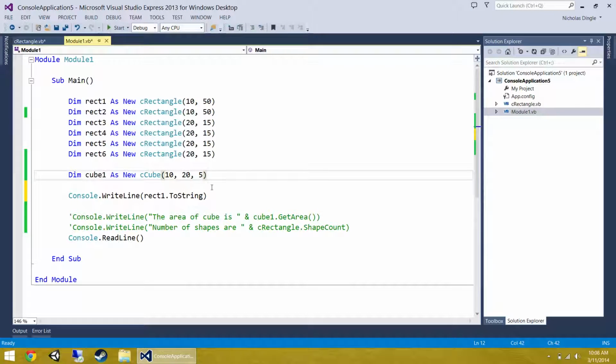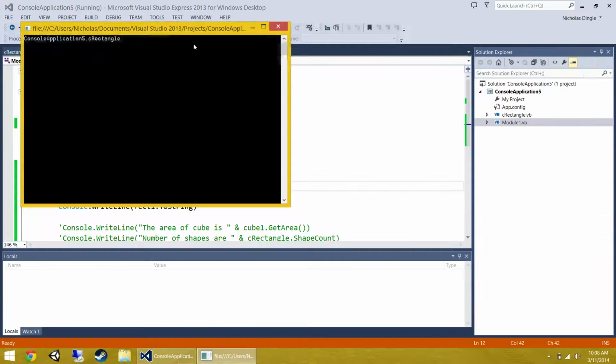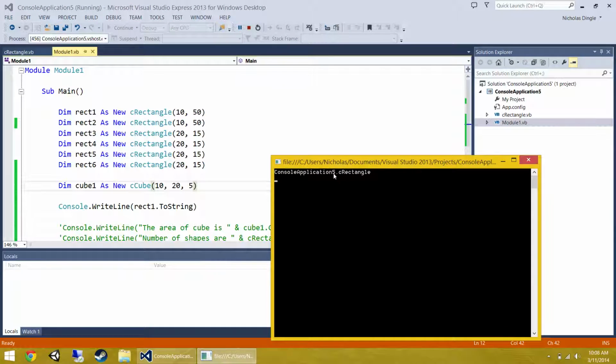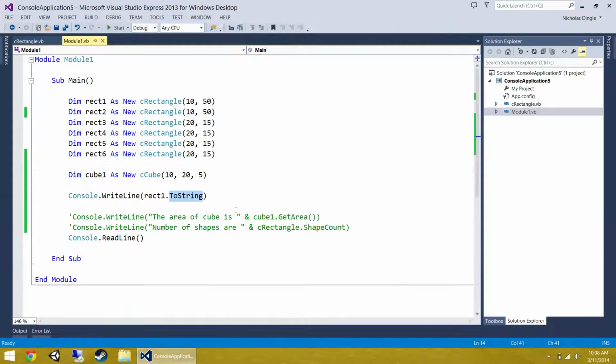If you've tried this stuff before, you probably already know what's going to happen. ConsoleApplication5, which is the namespace, and then CRectangle, which is the object that it is. So that's the default ToString. It gives you what the object is. Now, realistically, maybe I want to see the width and the height come up instead. So let's implement it that way.